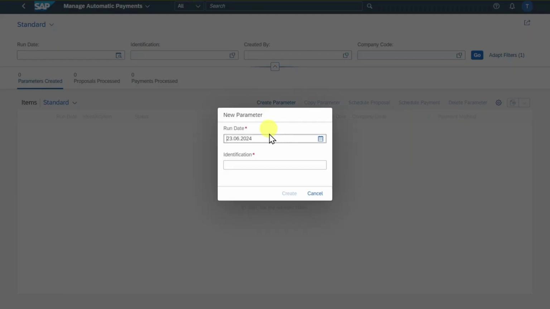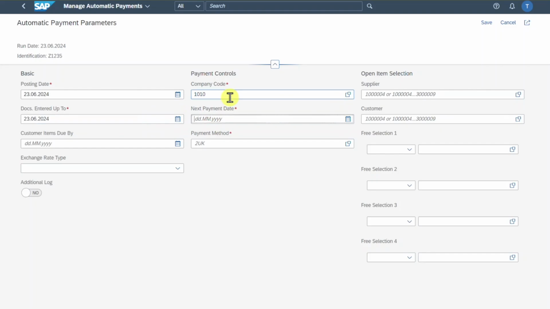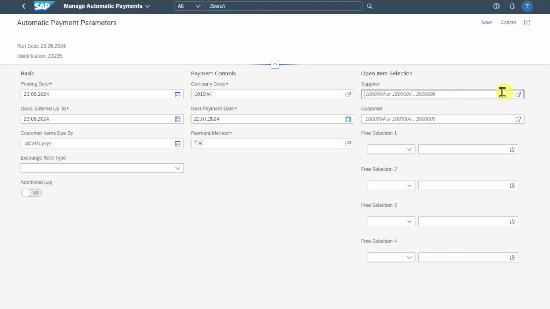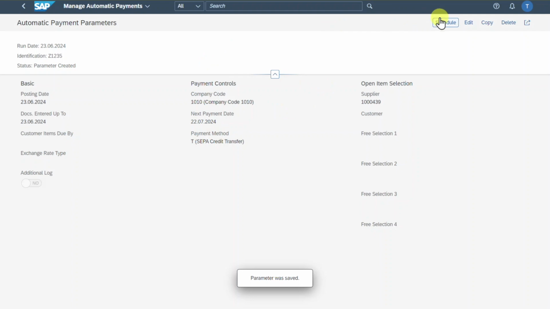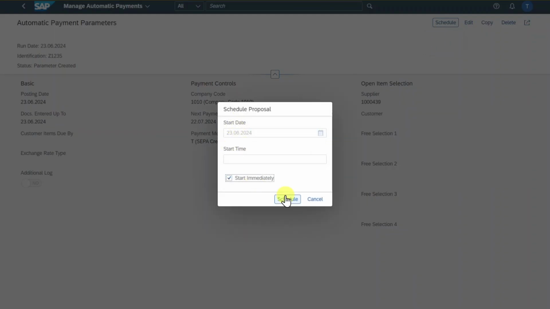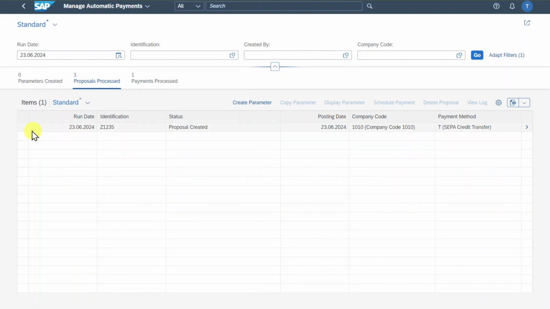Click on Create Parameters, Identification, and click on Create. Select the company code, the next payment date, the payment method. In our case, it was T, then the supplier, and then click on Save. Now click on Schedule, Proposal, Start Immediately and Schedule. Now the proposal was processed. We can inspect the details.